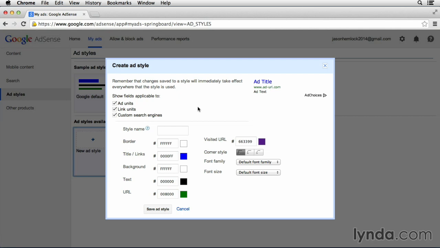Since we're creating an ad style that we'd like to be able to reuse throughout our website, it's a good idea to make sure that the 3 check boxes at the top are checkmarked. This will make it so that the ad style we're configuring will be available for normal ad units, link units, and even custom search engine results pages. Make sure that you also give your custom ad style a descriptive name so it will be easily identifiable to you later on when you're creating ad units.